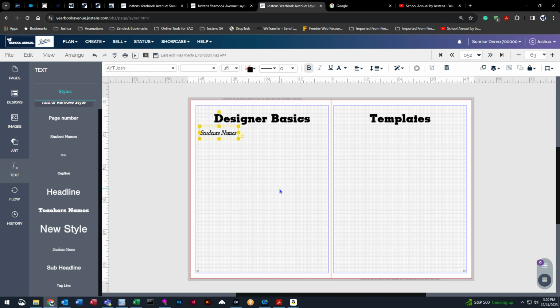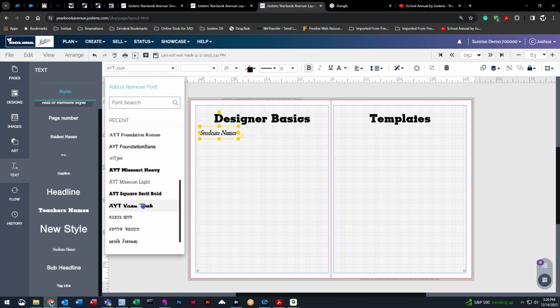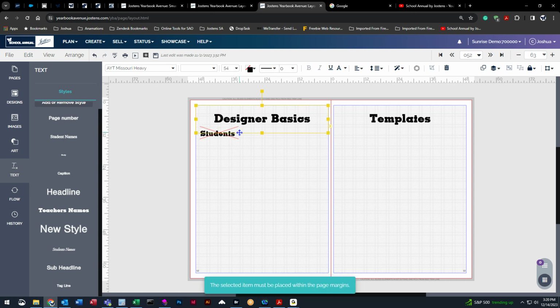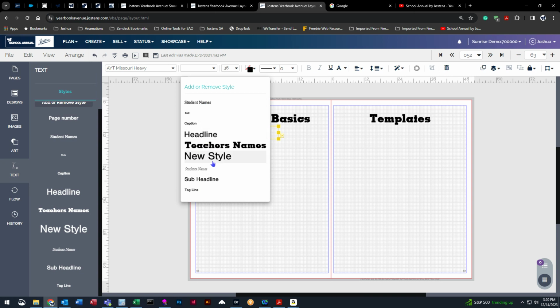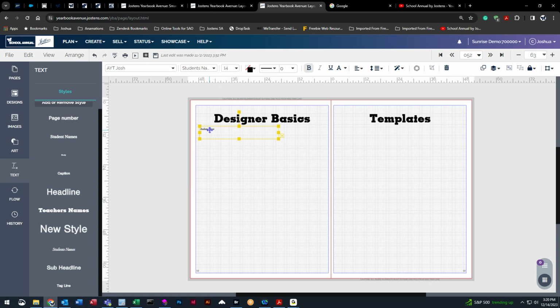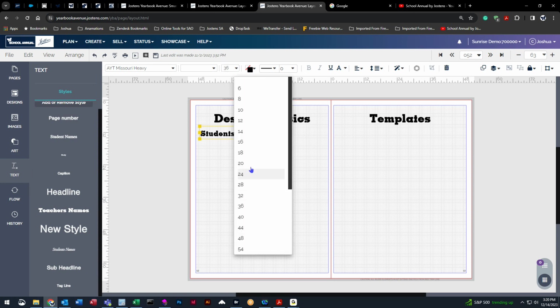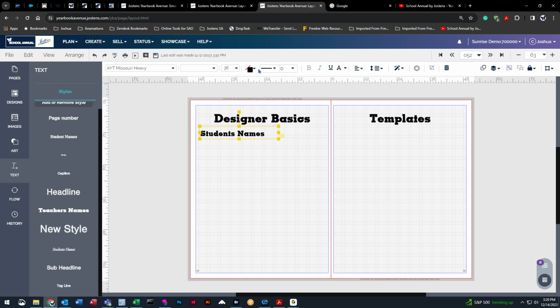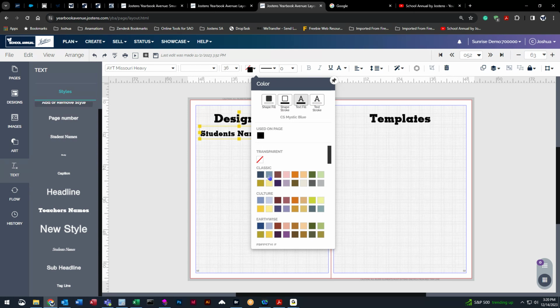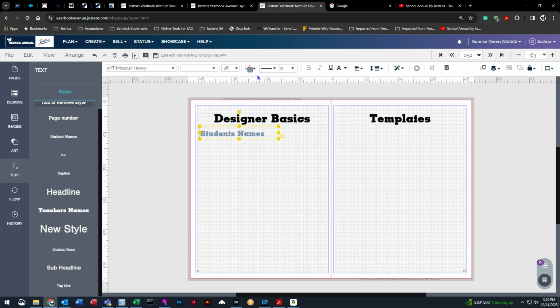Now with text, we could do many different things. We can change the font again right here just by simply clicking down and changing the font. We can change which style it is. If we don't want to change the font, we know what font we want, we just want to change that style, we can change it back to the default style right there. We can also change the font size. What's really nice is we can change that font color. So we can change it to this color.